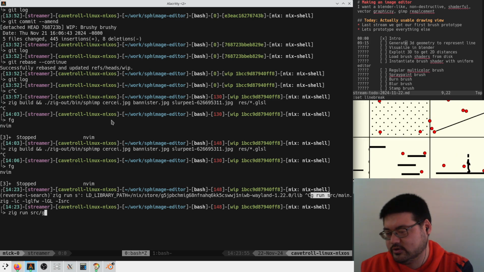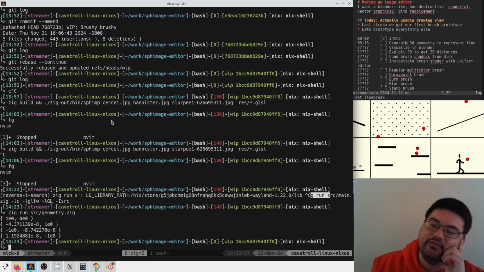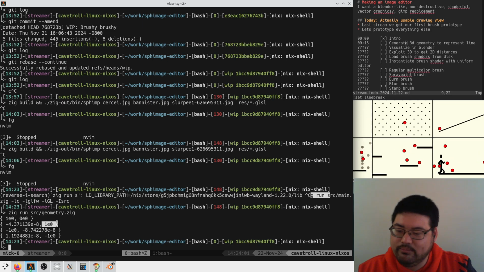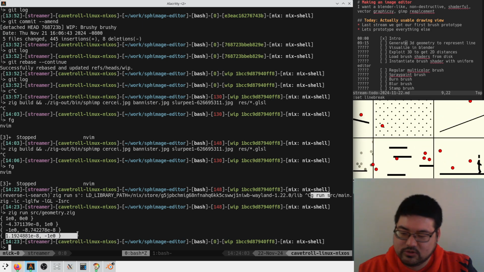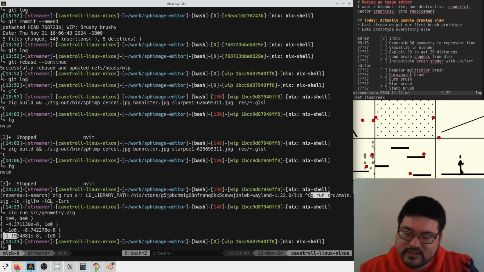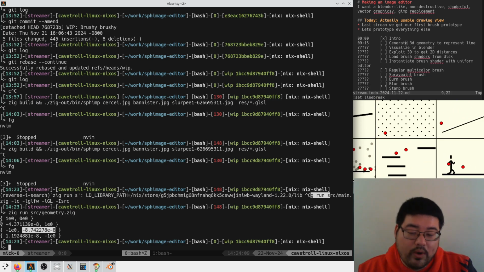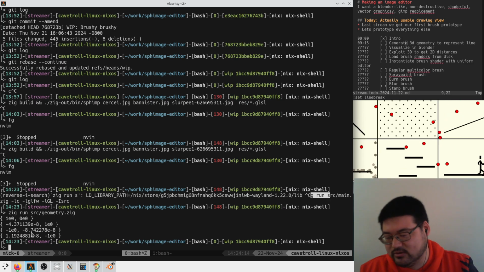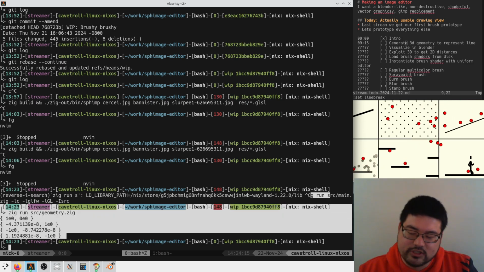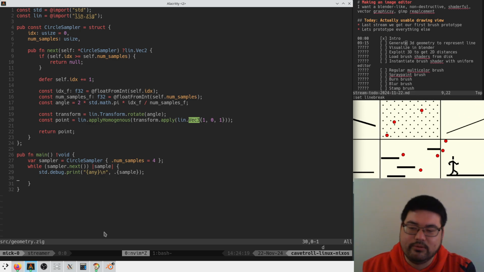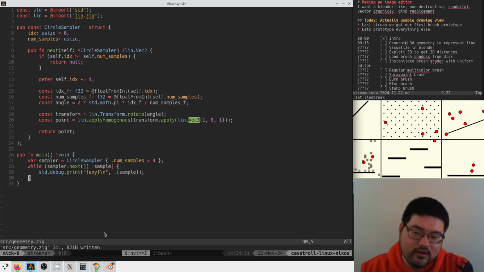Okay, zig run source geometry. So this should give us something that looks straight to the right, something that looks straight up, something that looks straight to the left, and then something that looks straight down. Now, there's something a little odd here where we have these non-zero values. However, they are quite small. 1e negative 8, 4e negative 8. Those are very, very small numbers, so we can assume that those are insignificant, which means that our circle sampler is probably giving us the right thing.